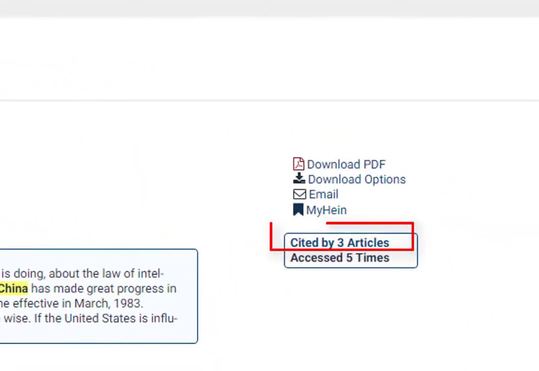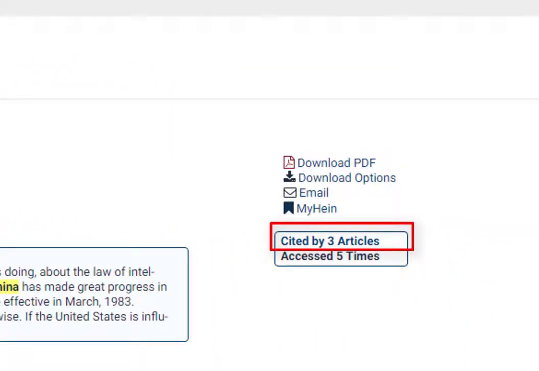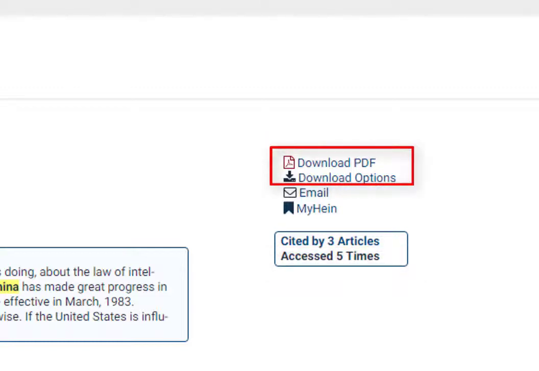Cited by refers to an author's article that has been cited by articles written only within the past 12 to 24 months. Users may also click Access Times to view how many times the article has been accessed by other HeinOnline users within a 12-month period. This helps the user retrieve the most accurate and relevant search results, as well as to see what's trending in legal research. Click Download PDF, or Download options to view the full text article, or you can choose to email the article to yourself.